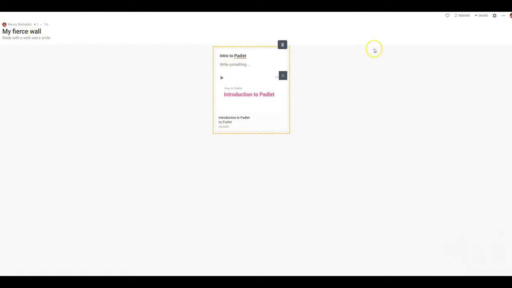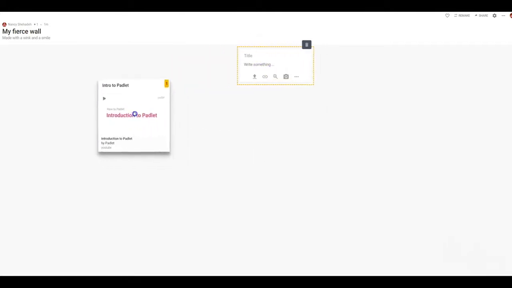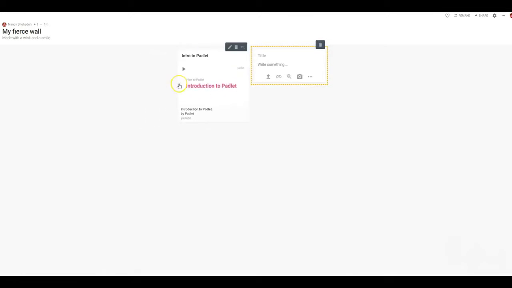And then I want to add another post. So let's add another post. I'll go back to that plus sign. And here we are again. Now, if I wanted to switch this over in front of the other box, because remember, you want to make it easy for the viewer to be able to see or to get an idea of how they should be reading through your Padlet wall.